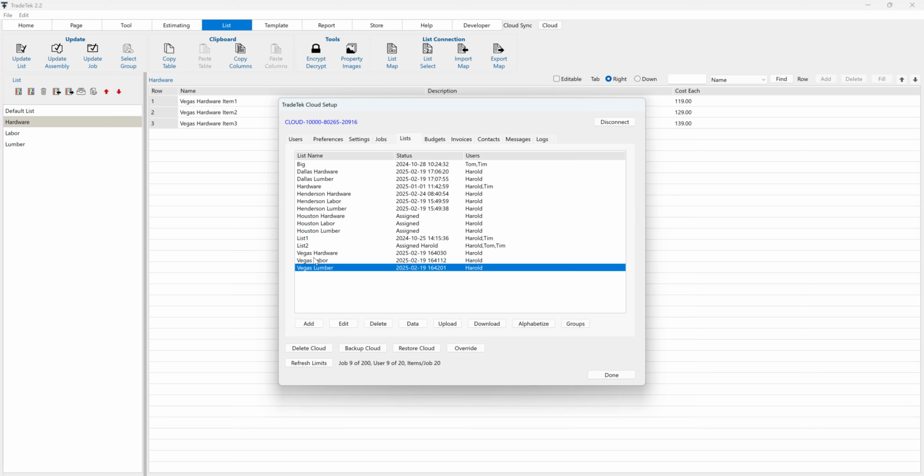The first step in the process is to add all of the location-based cloud lists from the TradeTech Cloud Setup dialog accessed from the File menu, then clicking Preference and the TradeTech Cloud button. Once all of the cloud lists are added, click the Groups button to set up list groups.